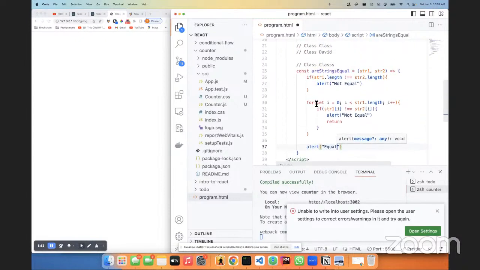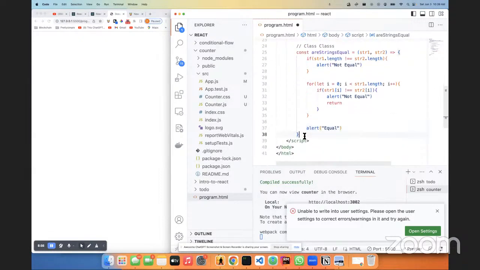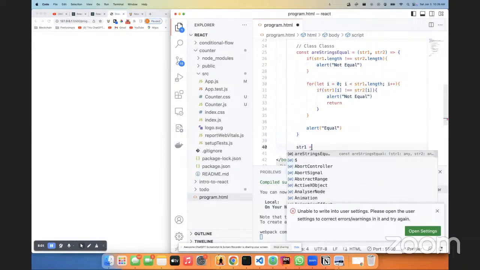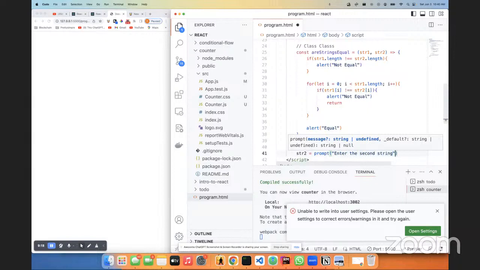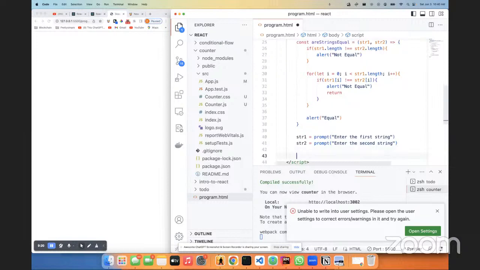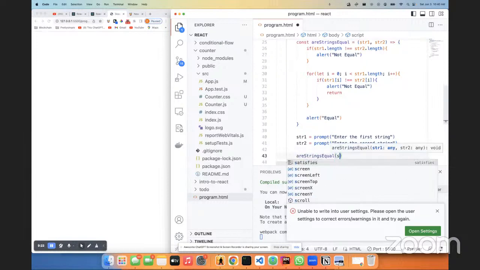And so if we run it, but before we run it, we can just prompt them. So we can do str1 is equal to prompt, enter the first string, and then str2 is equal to prompt, enter the second string, and then here we can do r strings equal str1 and then str2.